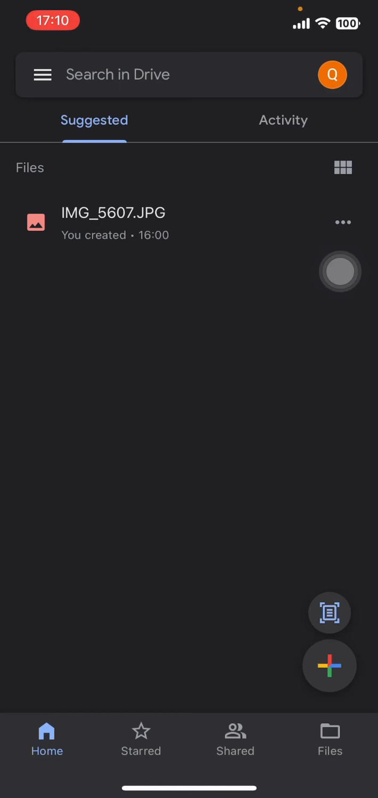First, open the Google Drive app on your phone. If you don't have the app yet, you can get it from Google Play Store or the Apple App Store. Once you do that, launch the app and sign in using your Google account.